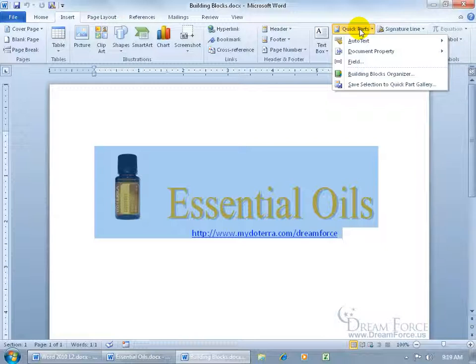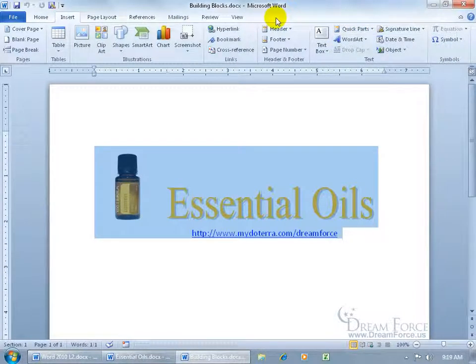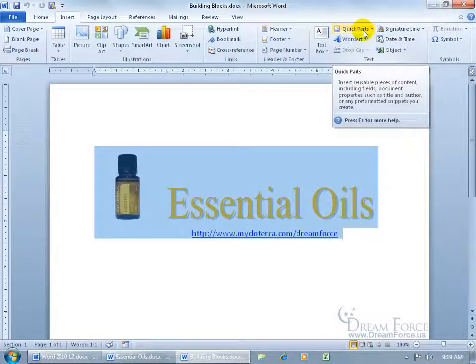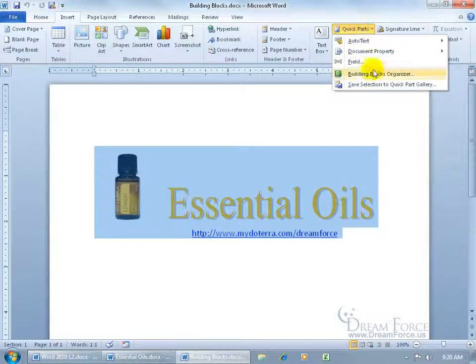Now keep in mind, you may not be able to easily remember this, that hey, I want to save it as a building block. Let me look up here on the ribbon to find a building block. Again, it's under the Quick Parts. And when you hover over Quick Parts, it tells you the purpose of it is to insert reusable pieces of content, and that's exactly what a building block is. So when you click on it, it's sitting right there. But you also have other Quick Parts you can insert as well, which we'll discuss in just a minute.